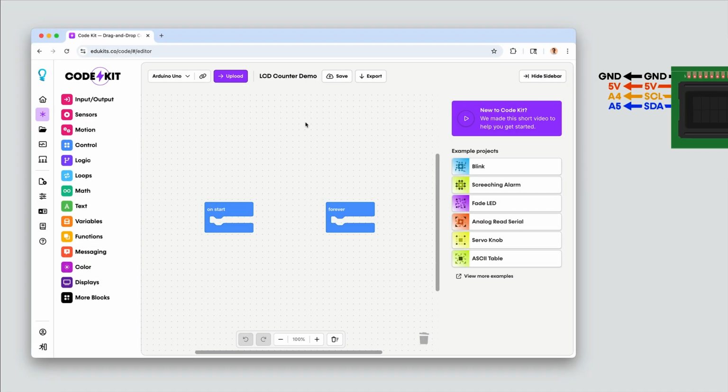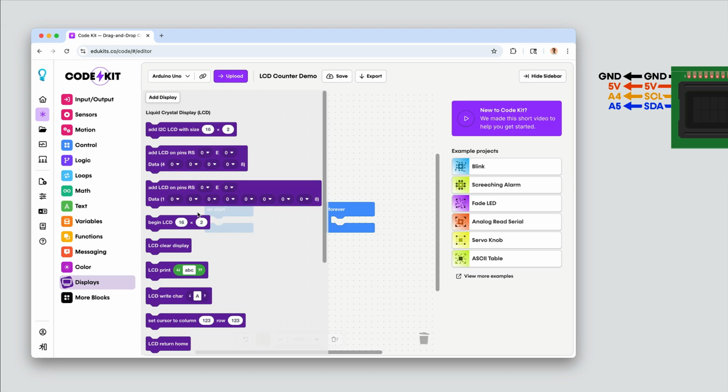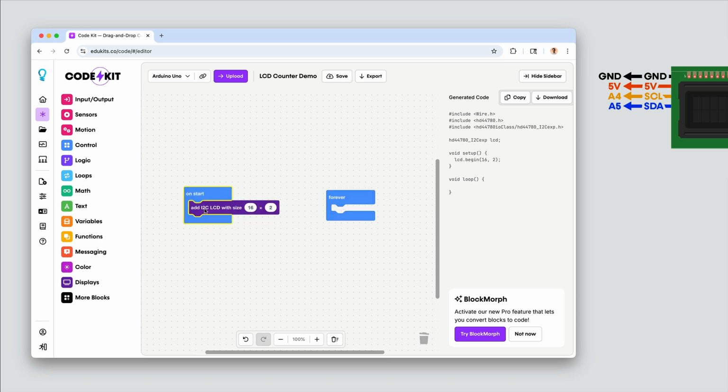So in CodeKit, we have all of our block categories over here on the left. And to get started with our display, we'll need to click on the Displays category and select the liquid crystal display. In the sidebar, you can see all of our blocks for that display are now visible. And because we have an I2C display, we can click and drag this setup block over here to our start block. Everything in this start block is going to run at the start of our program, and that's just the time we want to set up the display.